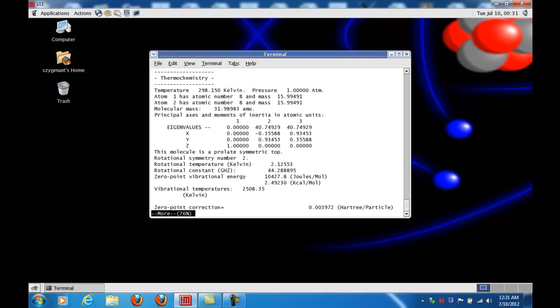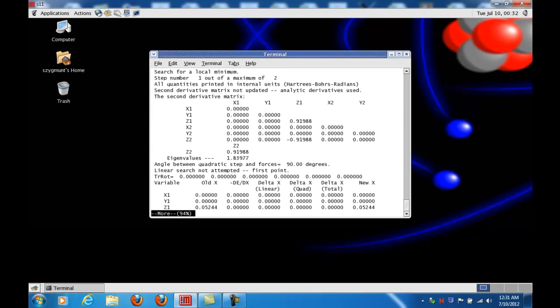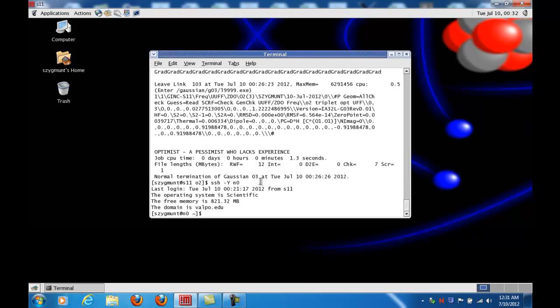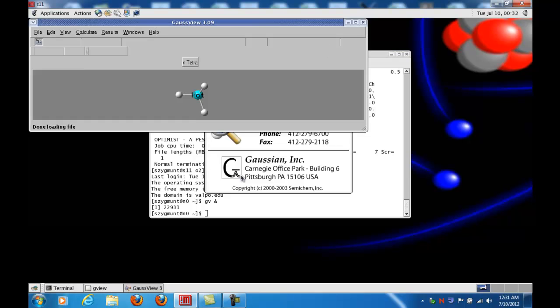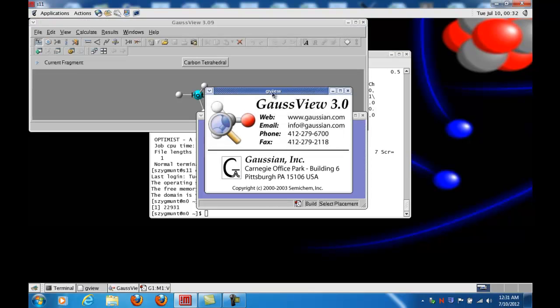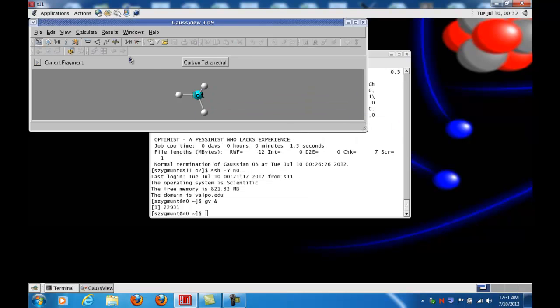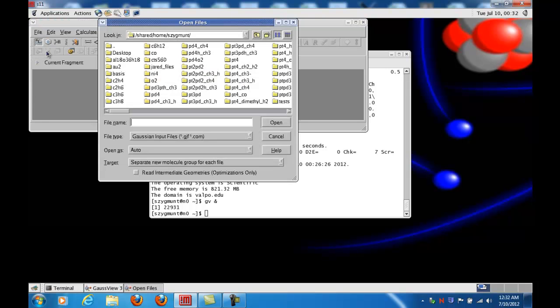In any case, there's more information in this file, but I won't try to summarize it here. What I want to do next, though, is allow you to visualize the output using the GaussView program. And to do that, once the calculation is finished, in order to run GaussView, we again use the ssh -y n0, which takes us to the n0 machine, and then we can type gv & in order to open up the GaussView program. All right? And in this case, what I want to do is close this initial blue window because I'm going to open the output file.